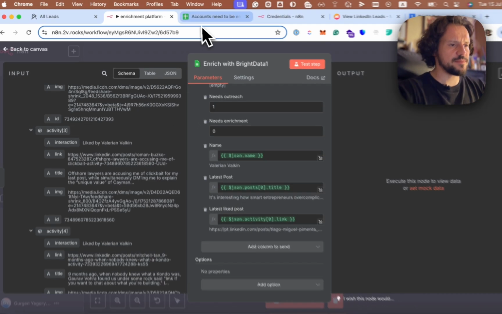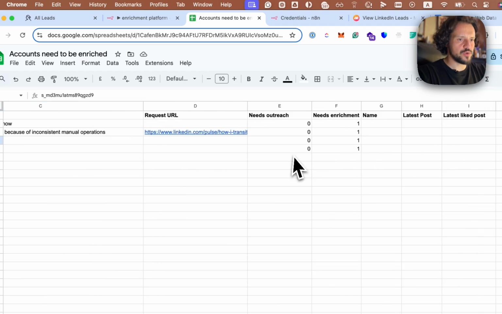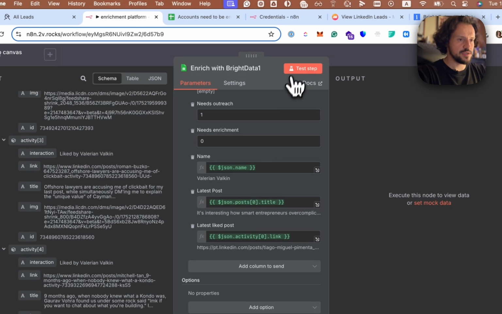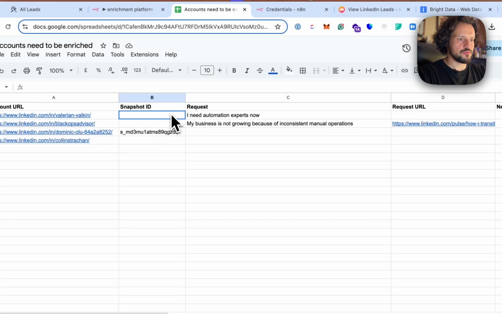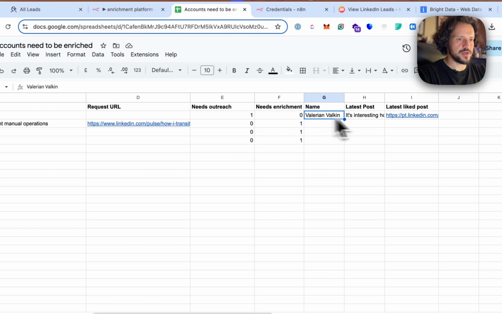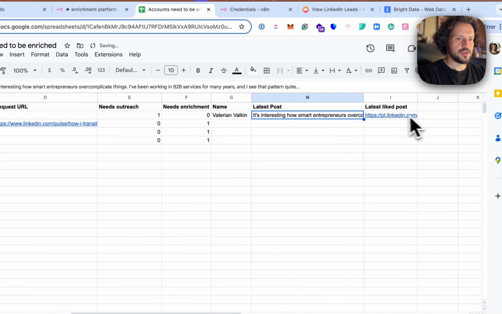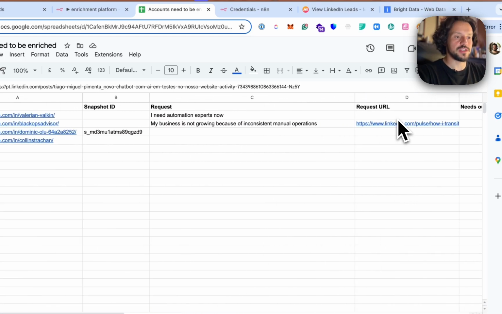So let's finalize this step. Now you can see we have these two snapshots over here, and we have no data over here, but we have the switch that they need enrichment. So let's finally run this step. It successfully enriched my first record here and added my name, latest post, text of my latest post, and link to my latest liked post, to the latest post that I liked.